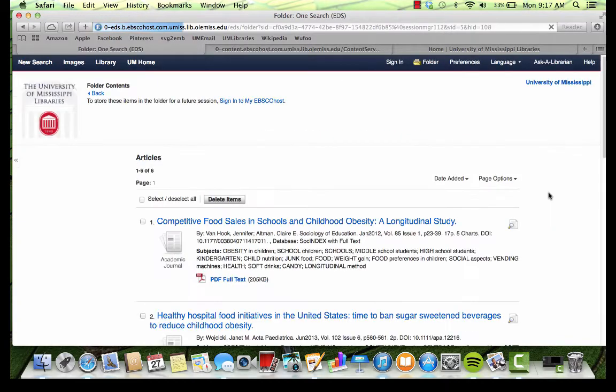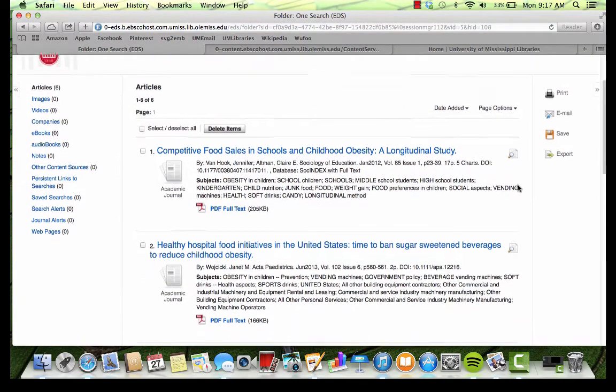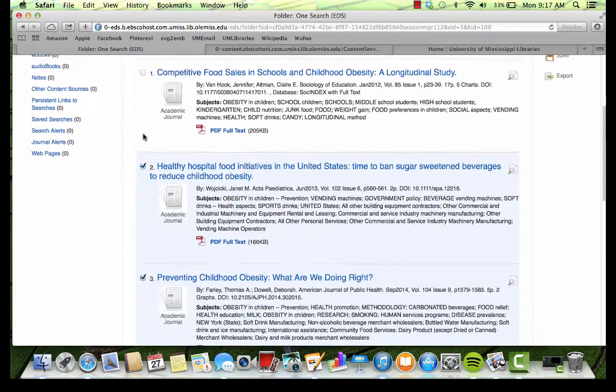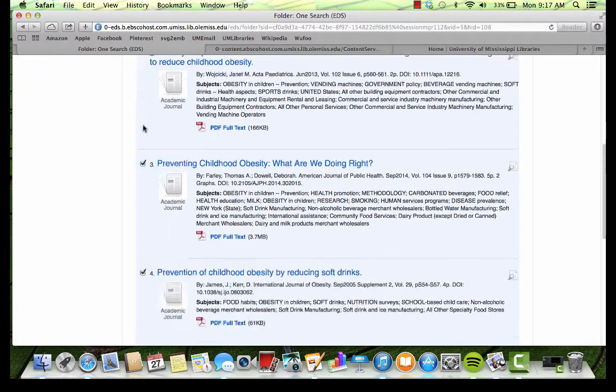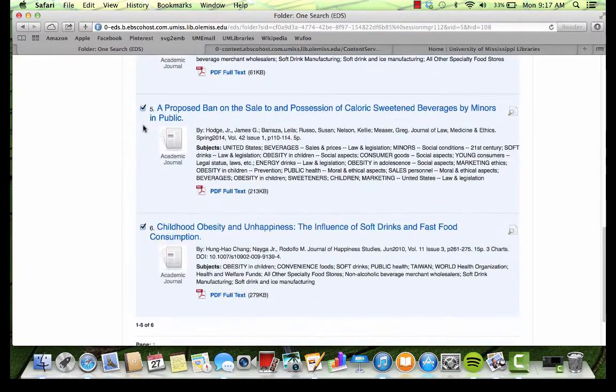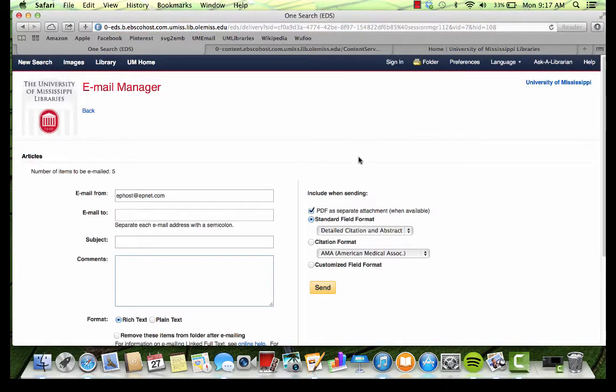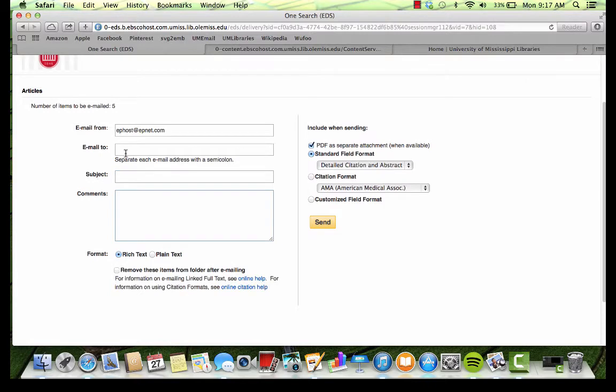So if I go to the folder view, I can decide again, do I want all of them? So select all, and maybe I won't take this one, but I'll keep the others. I can then email those to myself. Email. I'll put in my address.